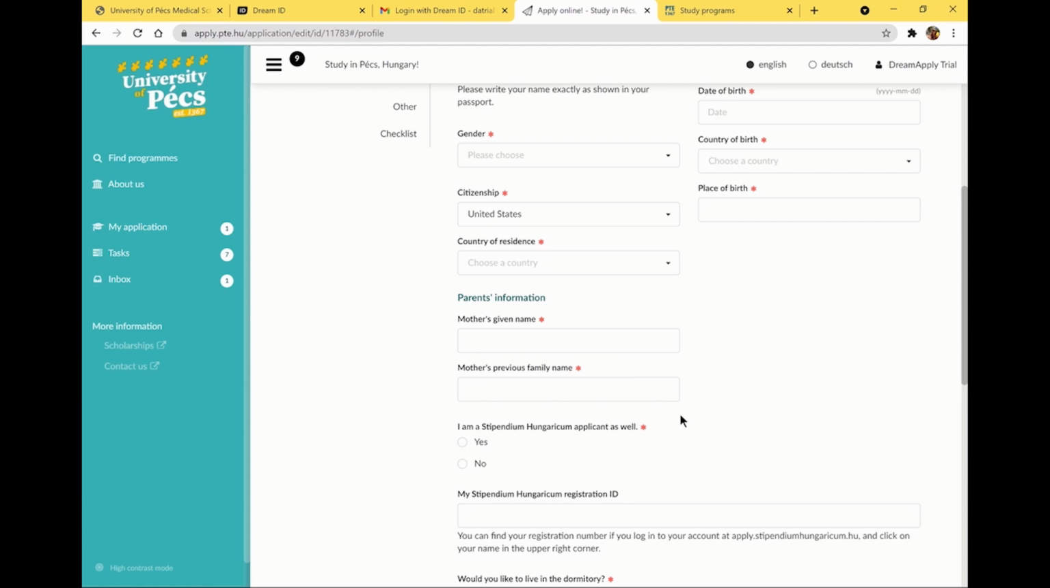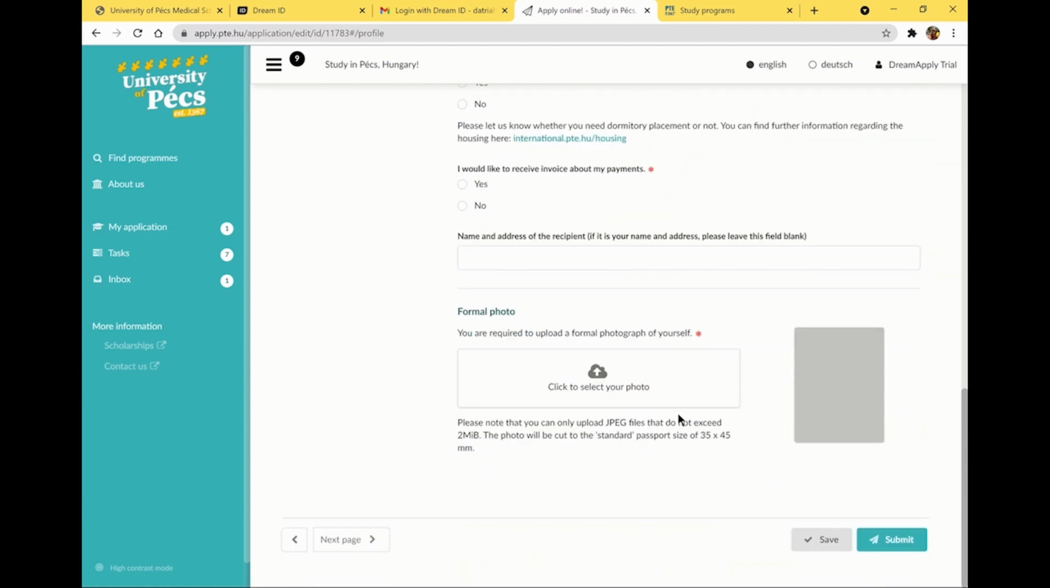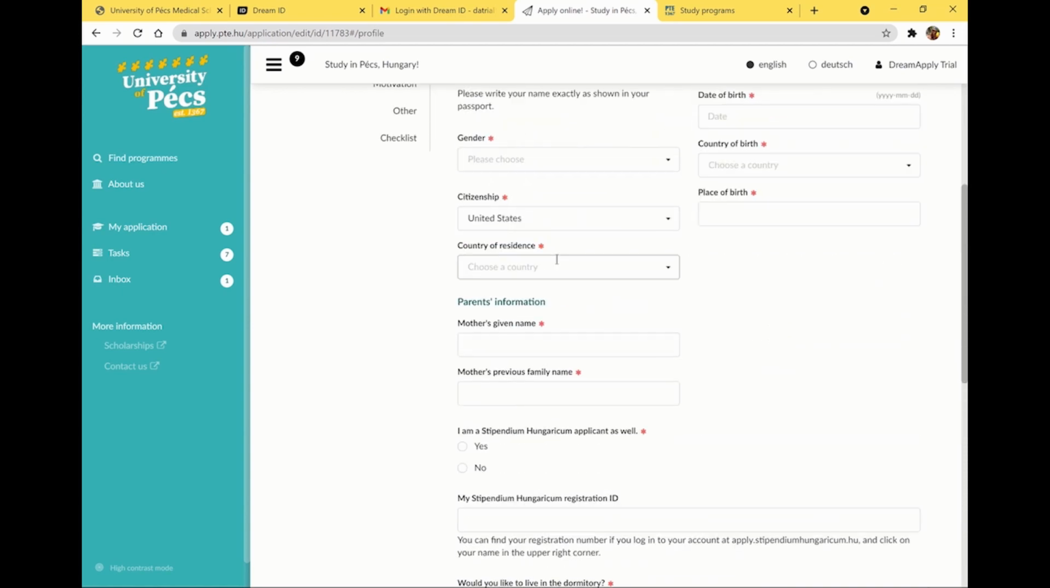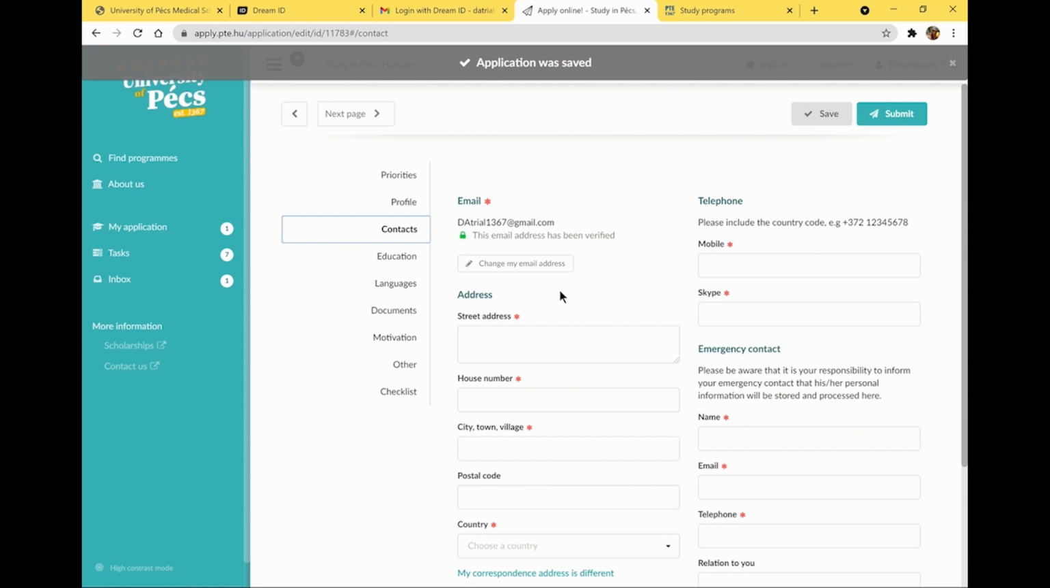Next, here, I would like to receive an invoice about my payment task. It is strongly recommended to check out the Yes option. Under place of birth, make sure to type in the city that you were born. Now do the same thing with the other tasks: contact, education, and languages. Under contacts, make sure you type in the correct information.